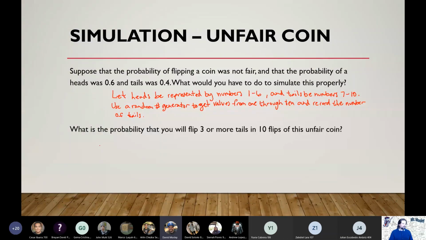All right, and so then we want to say, what is the probability that you will flip 3 or more tails in 10 flips of this unfair coin? So we have 3 or more, and we have 10 flips. And we want tails, so we're keeping track of tails rather than heads in this scenario. Okay, so this is what I was working on before class started.